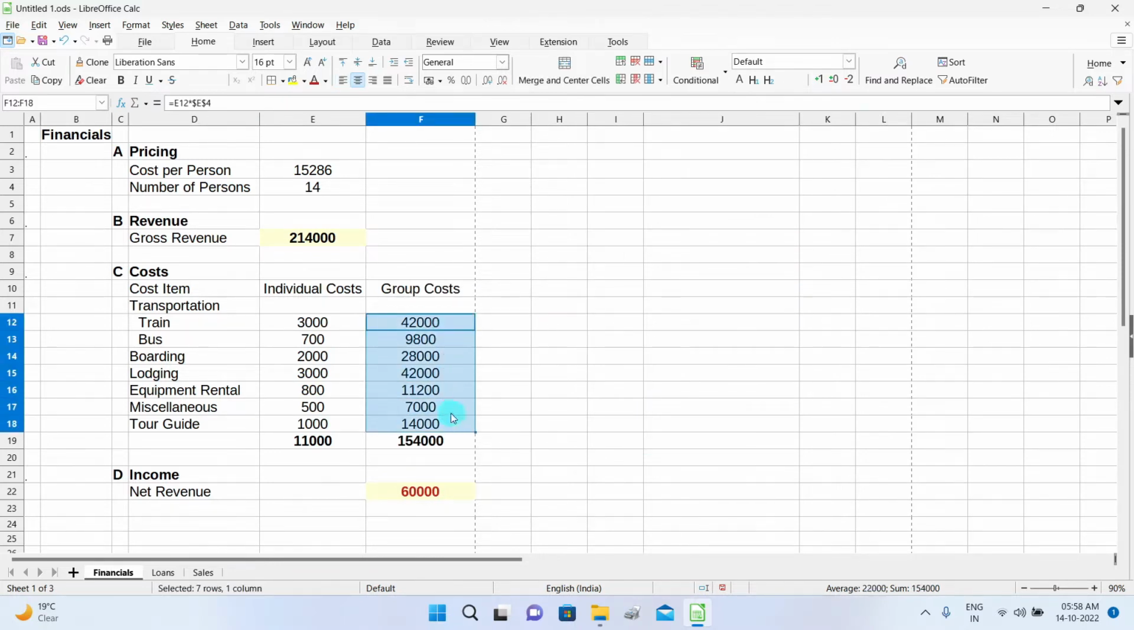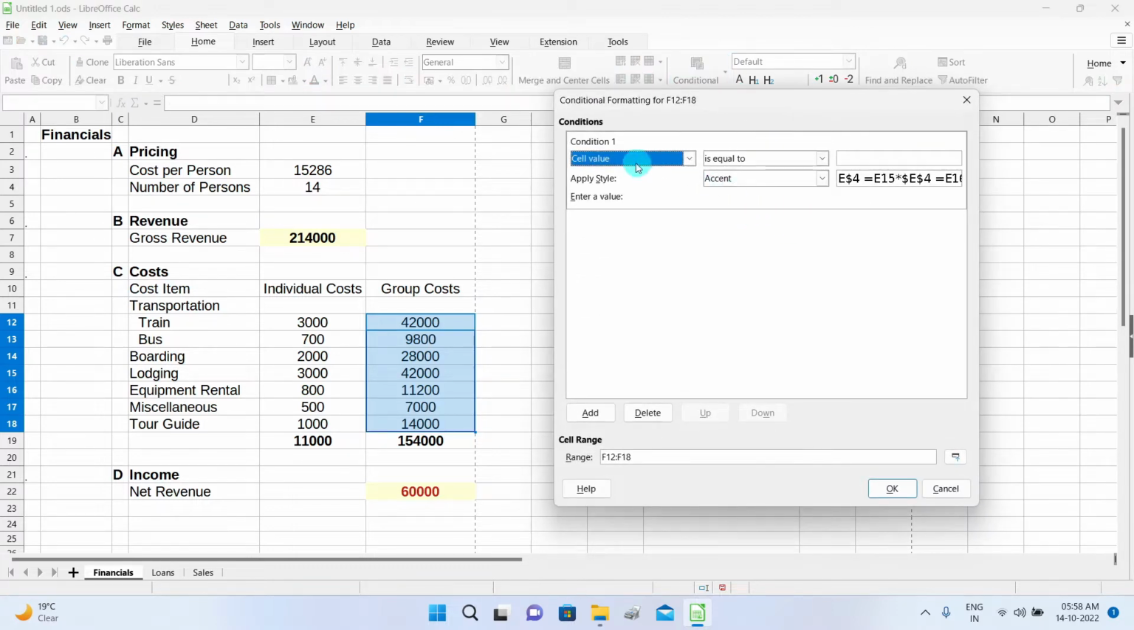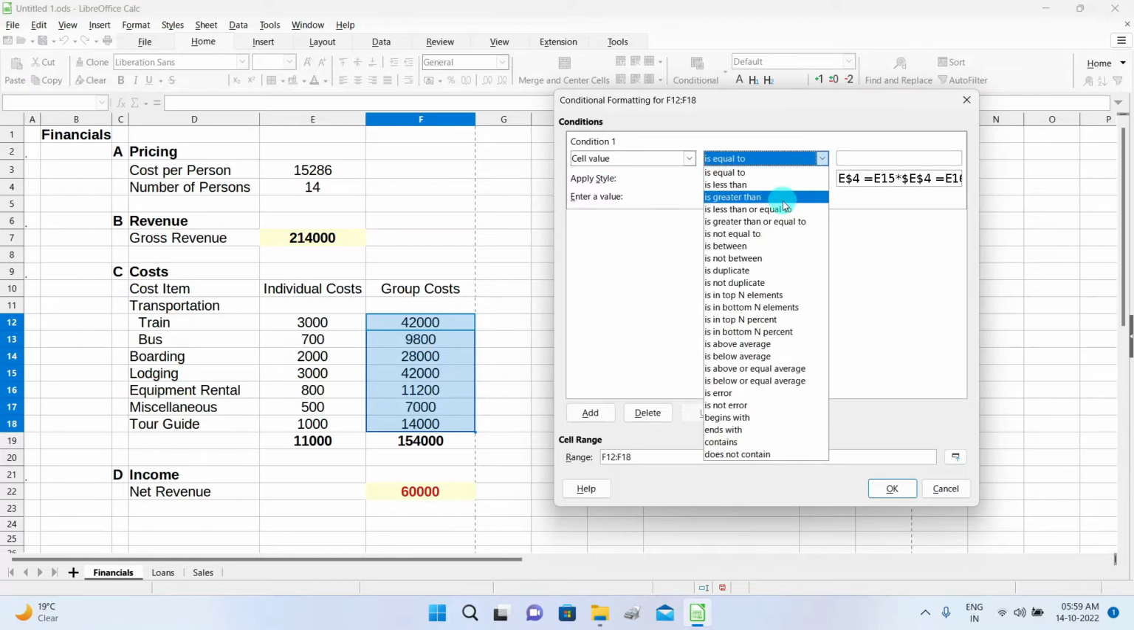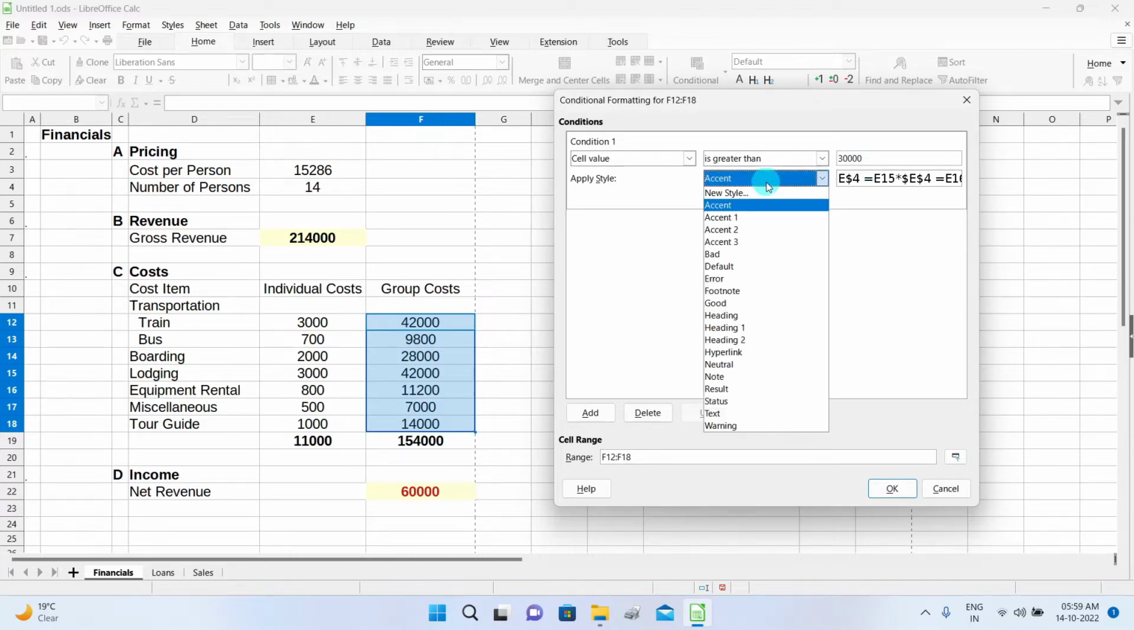Just select all these cells, come to conditional, and instead of choosing data bar, choose the first one, condition. And I can then put conditions here. So for example, if I wanted to find out all the cells that have a value greater than 30,000, because these are cost centers for me, I'm going to say cell value is greater than, and then type this value 30,000, and then choose a color scheme.